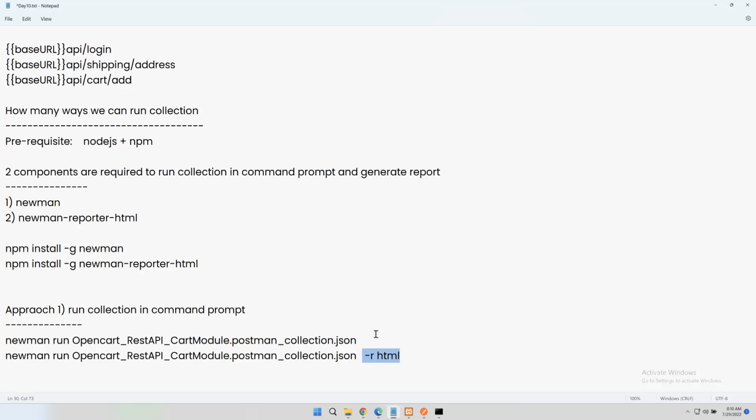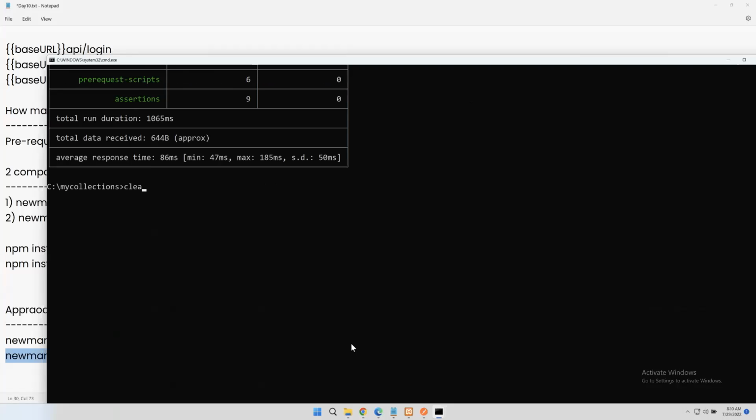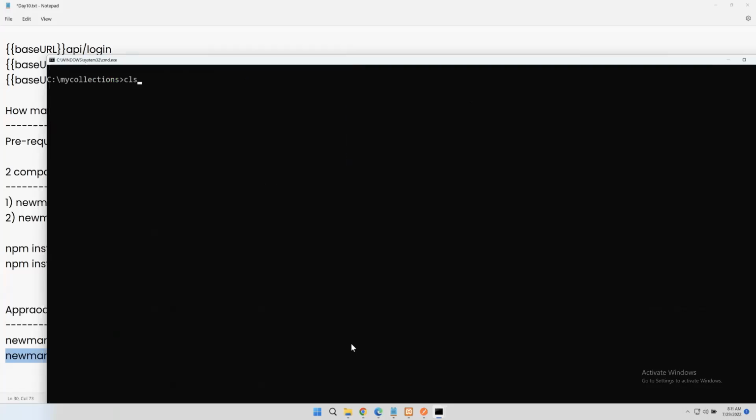Okay. So now we have seen how to run the collection in the command prompt without a report. Now I'm trying to execute this command to generate the report. So go to the same command prompt. The reporter component is already installed. Let me just clear this. Now I'm executing the same command, but this time I'm giving -r html. This is the option I'm giving. This time it will not show anything in the console window. It will automatically generate the report. If you observe where it will generate the report, it is in the same location from wherever you are running this command.